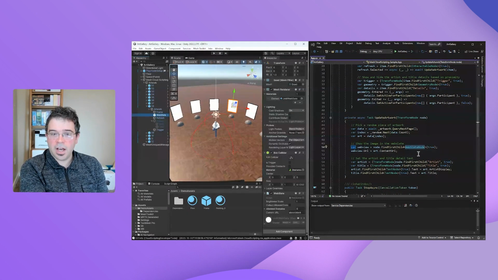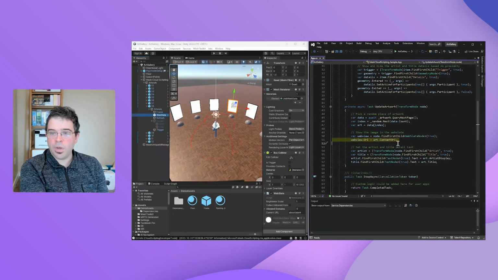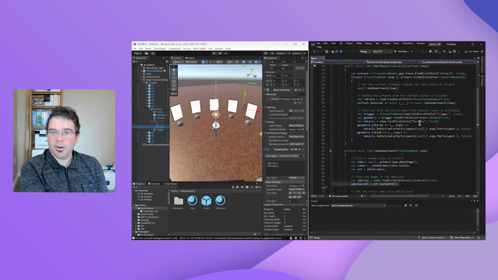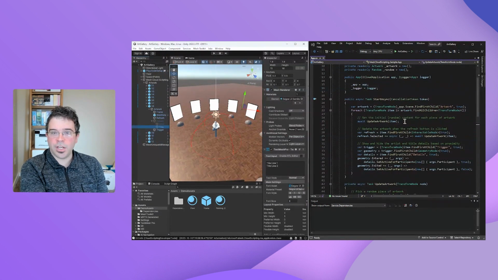Once we find it, we set the URL to the content URI from that JSON payload we got for the art. And then we also pull out the artist and the title, and we set these artist and title nodes. We set the text on the text mesh pro here that maps to this text node, and we set those texts to the other data that we pulled out from the JSON. And so we go back up here then. So that was us setting up the artwork initially.